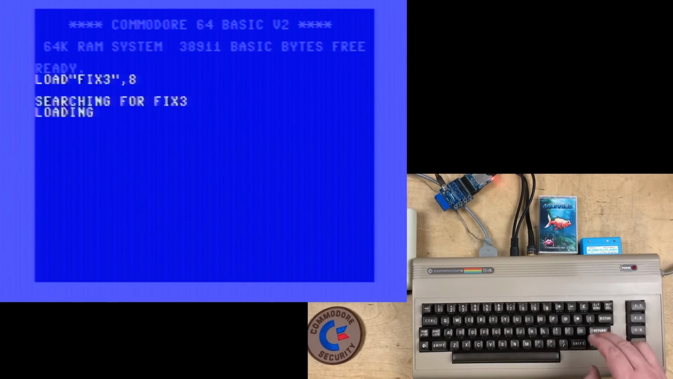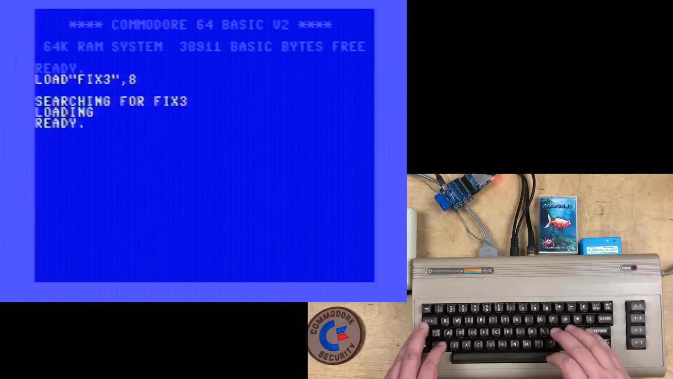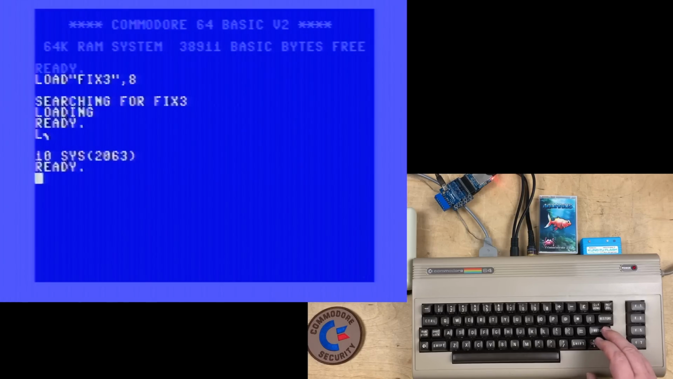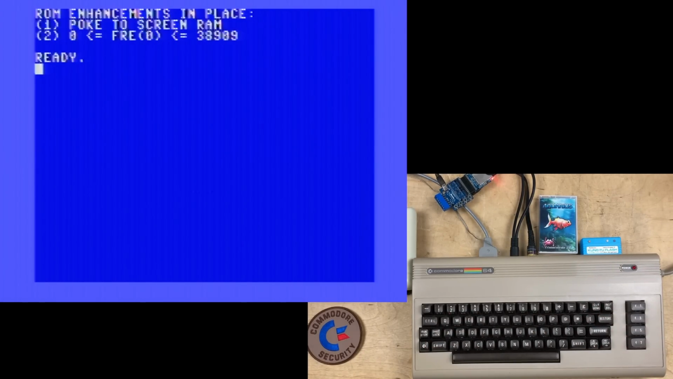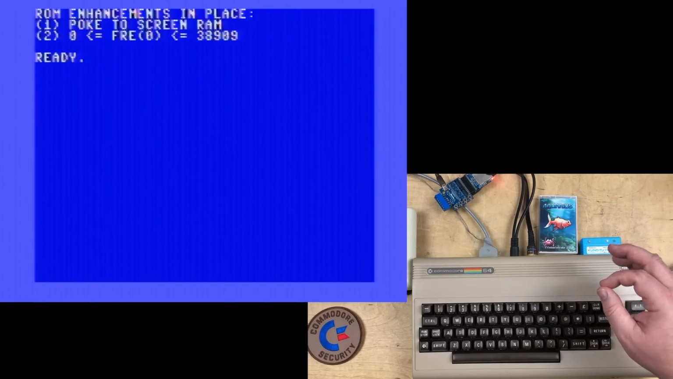Okay, I think I forgot to actually show on camera saving that file, but here, I've saved it as fix3. Probably just be called fix on the disk. Okay, if I run it, so those enhancements are in place.